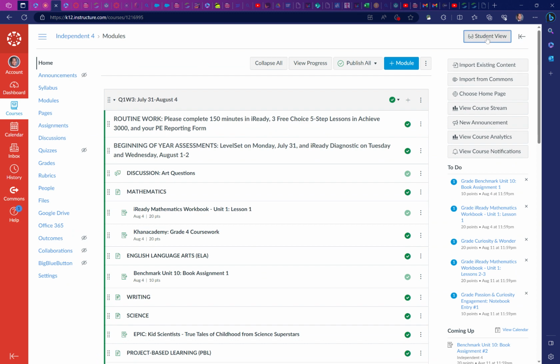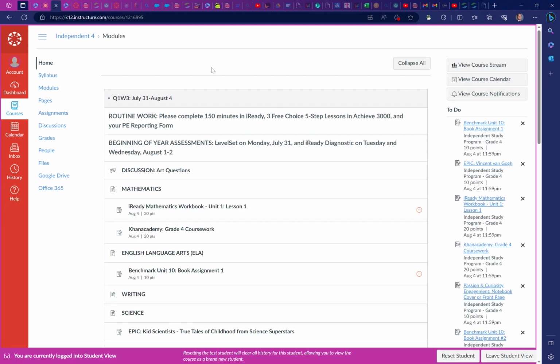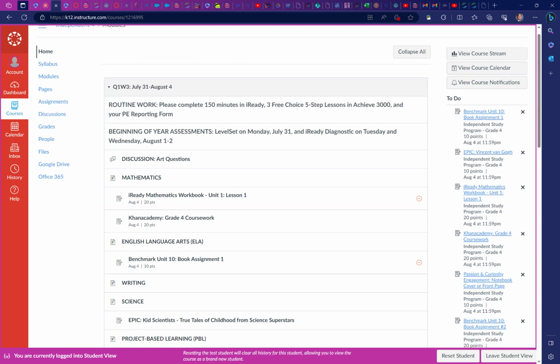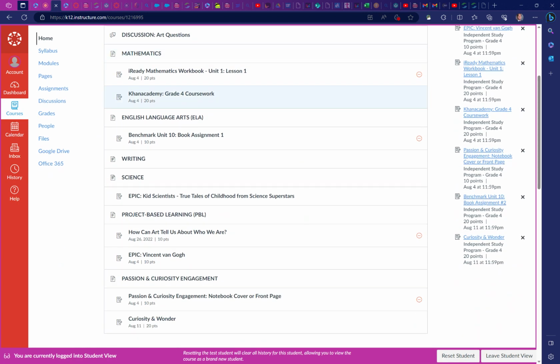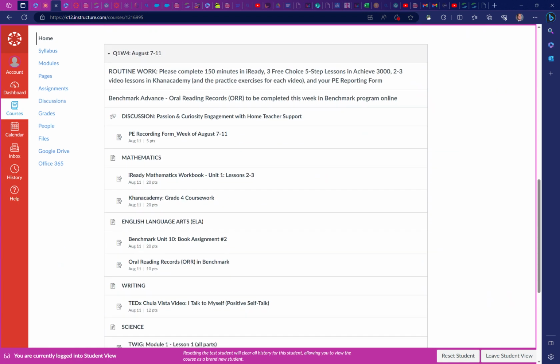I will switch to student view, and there it is. So the first thing I want to remind you all is that the modules in Canvas are organized by week. So always look at the top of the module to make sure that you're in the correct week. So what you see on the screen is not the correct week. This was last week. So if you never scroll down, you will never find the correct week.